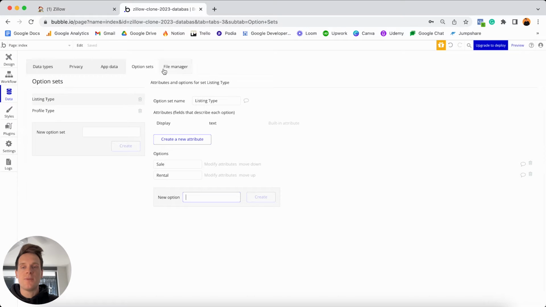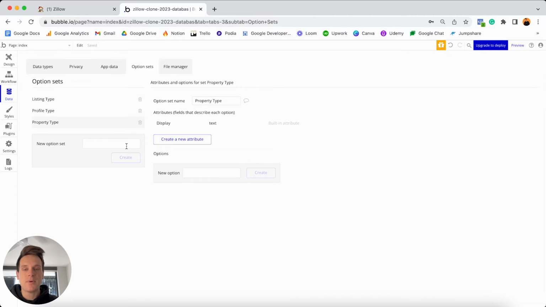So we'll jump into Bubble, we'll type in the property type. I can see I just have a small typo there. I'll fix that up, and we'll choose to create this. And now the property type will once again just allow someone to select, when they're listing a property, what type of property it is. So is it a townhouse? Is it a house? Is it an apartment?